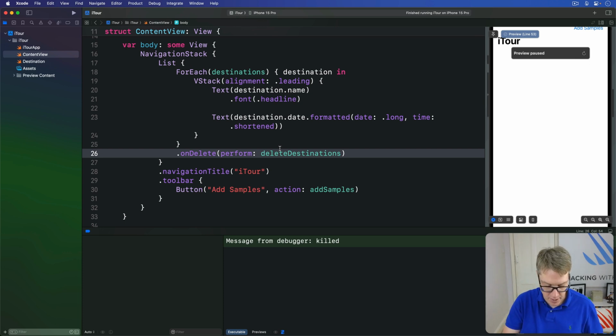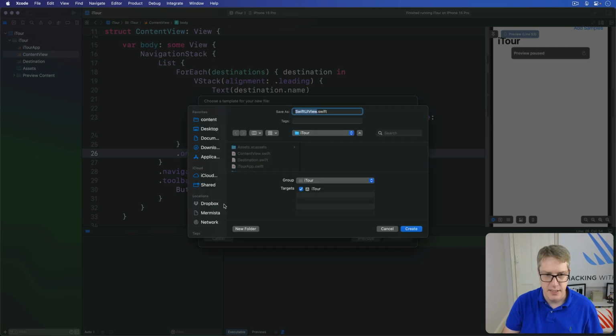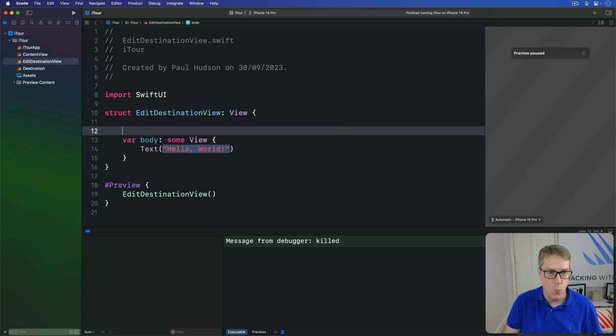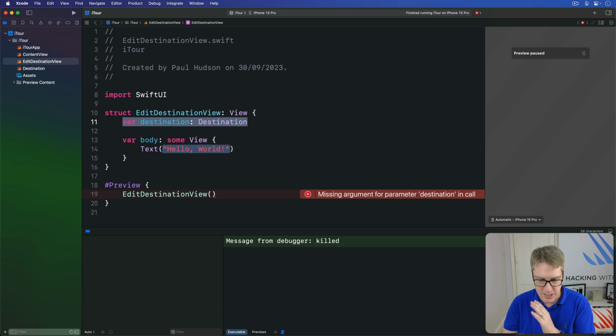So, press Command N, make a new SwiftUI view, press Next, and call this one EditDestinationView, like that. Now, this needs to know the destination that's been chosen, which one we're trying to edit right now. And if we just wanted to read values, to show things on the screen, we would say var destination is a Destination, like that. But here, just reading values is not enough, because we want to bind them to text fields and pickers and similar, so the user can actually edit the values over time.